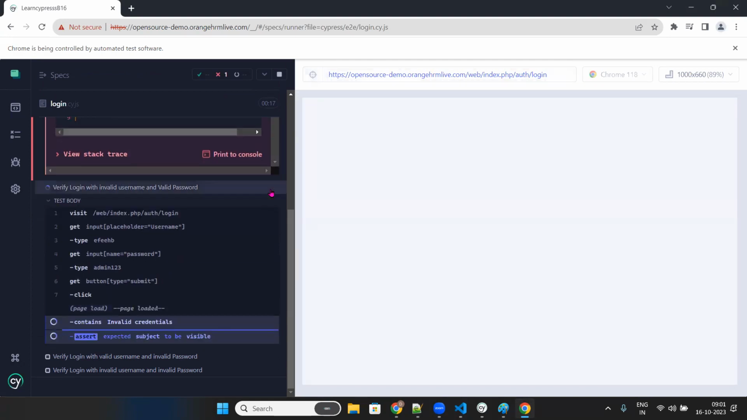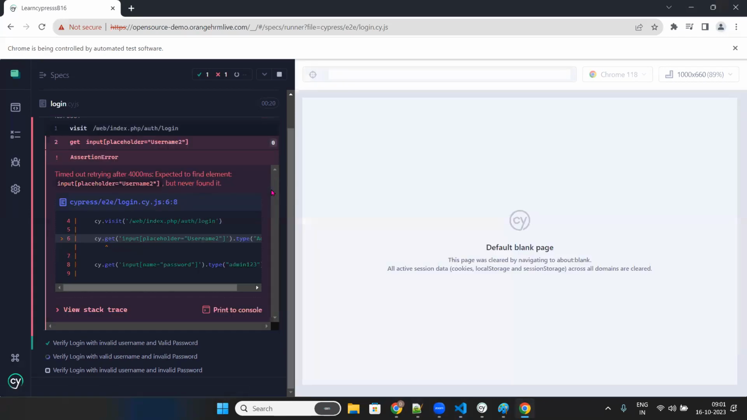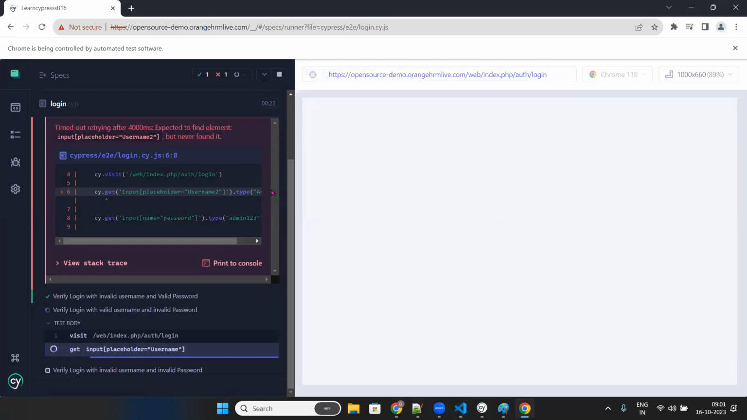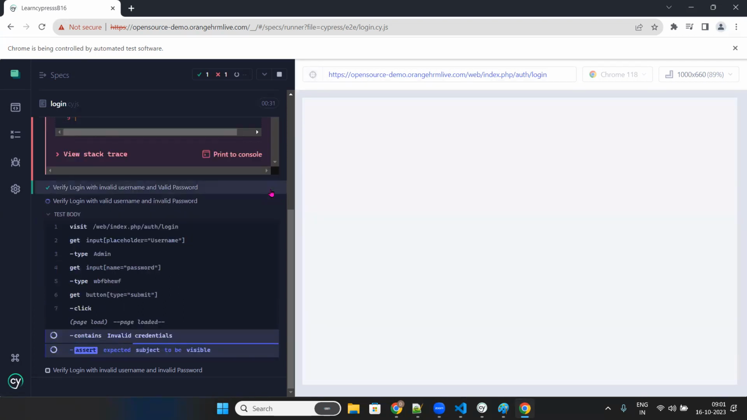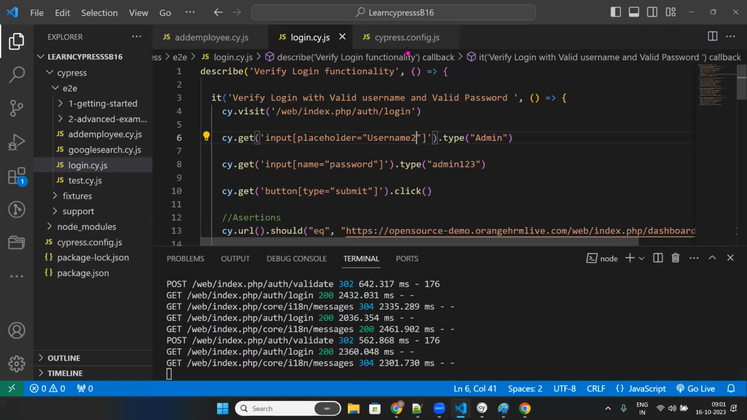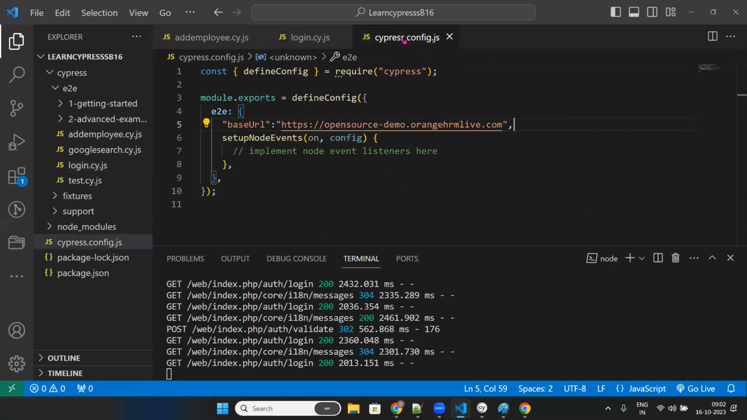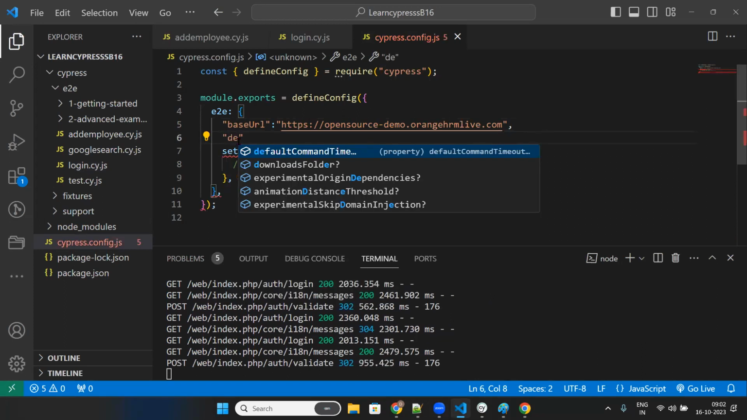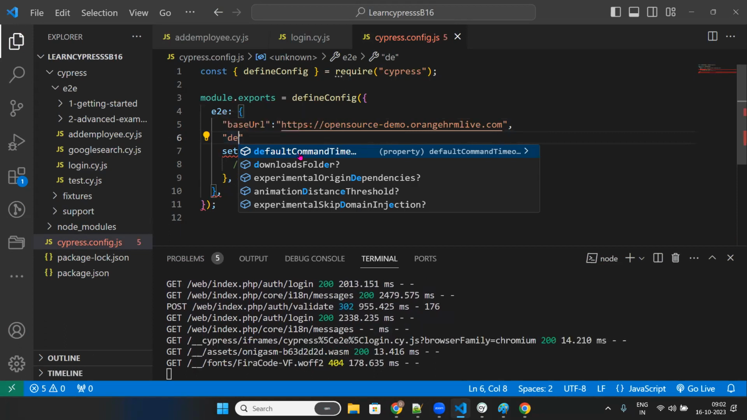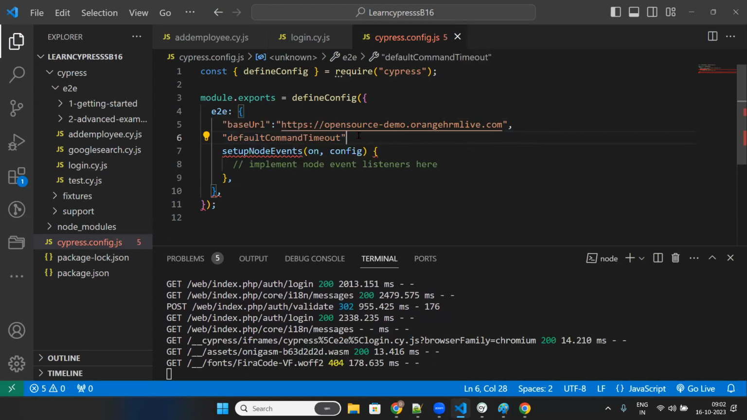Consider that the DOM loading in my application is a little bit slow. We want to override this time and increase it. How to do it? Go to the Cypress config, take a new line, and type defaultCommandTimeout. You can increase it to 20,000, like this. I'm just giving an example of how to increase the time.